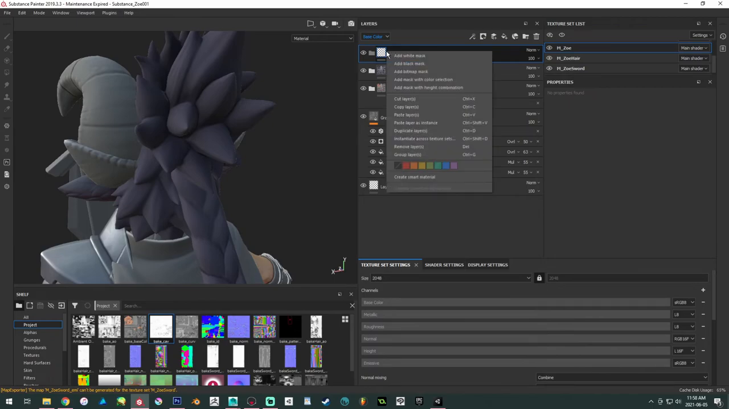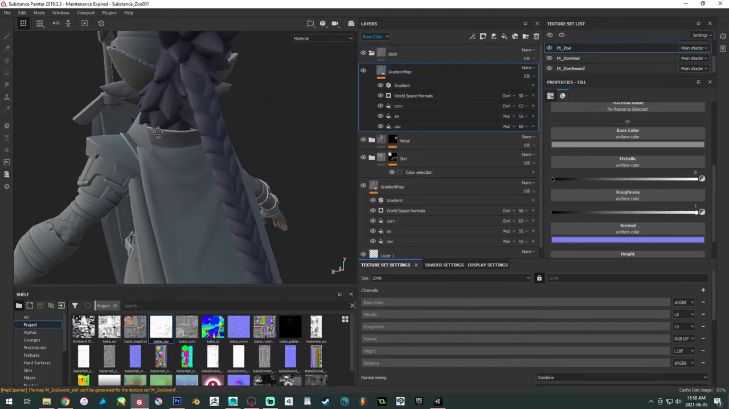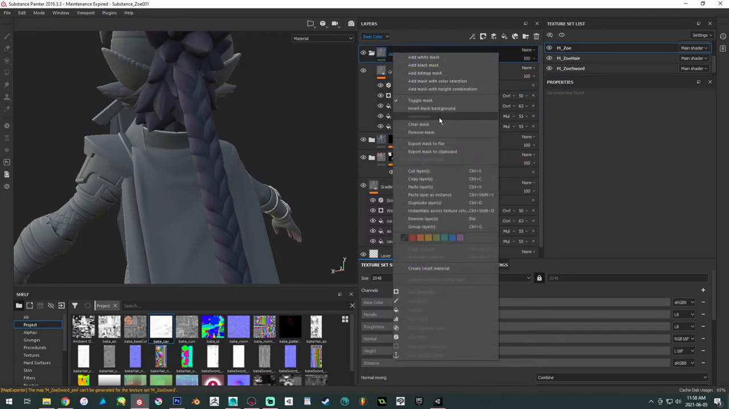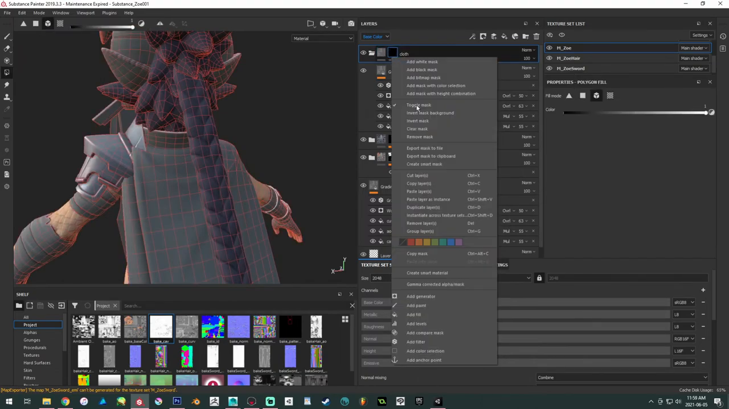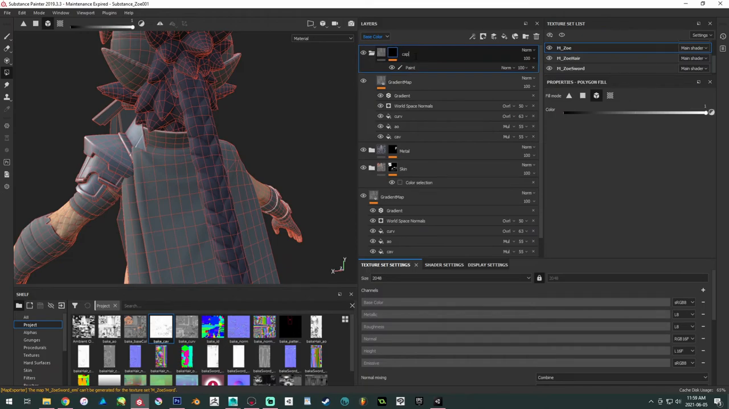So what we're going to do is we're going to paste our new layer, create map into the cloth. Okay. And this color is supposed to be kind of like a purple. So we're going to go into the black mask. All right, so insert black mask, and then we're going to go add paint. And I'm actually going to say this is cape.